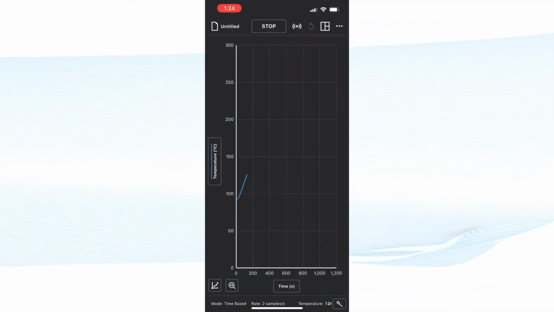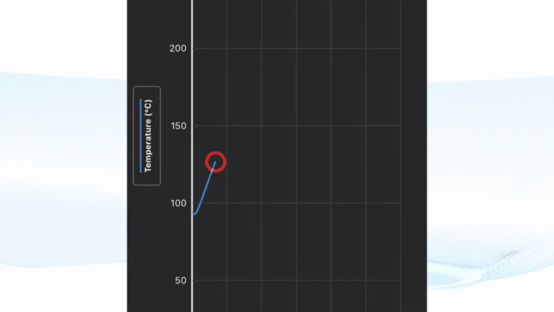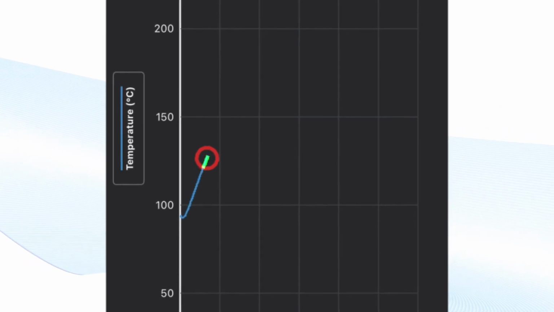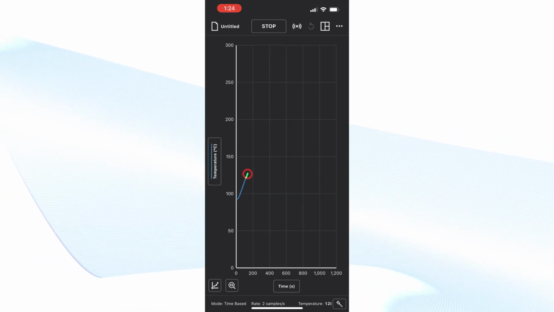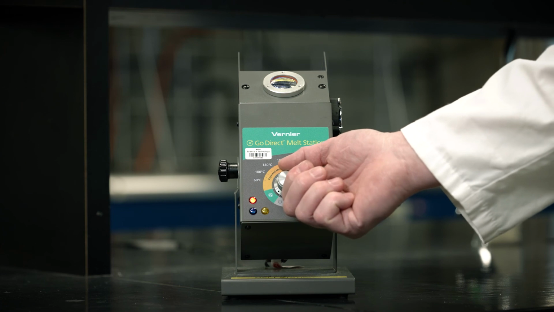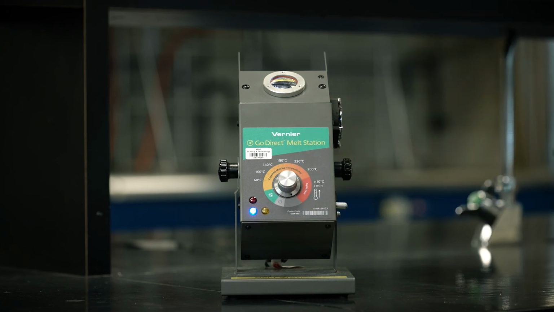At the first indication of the solid melting, note and record the temperature, and also when the solid fully liquefies, record the temperature range. Click Stop on the Vernier app when complete. After the experiment, turn the control knob to the fan cooling setting. The blue LED will come on, indicating that the melt station is cool.